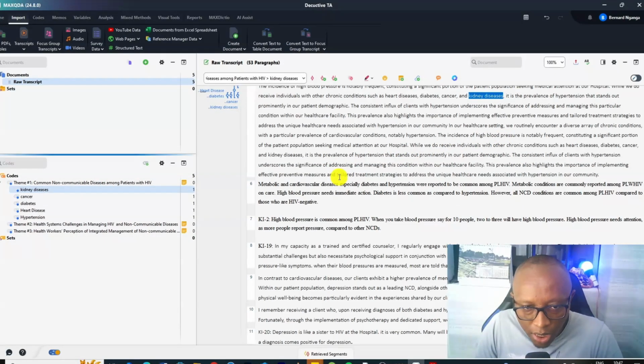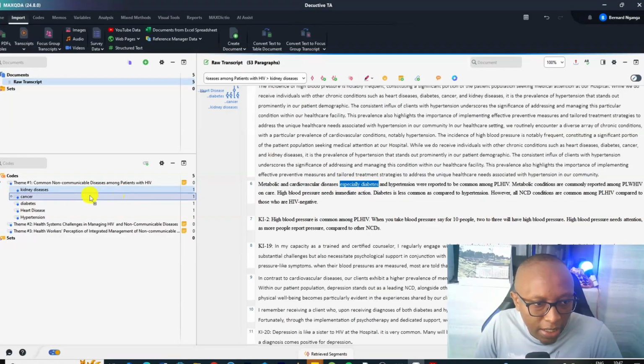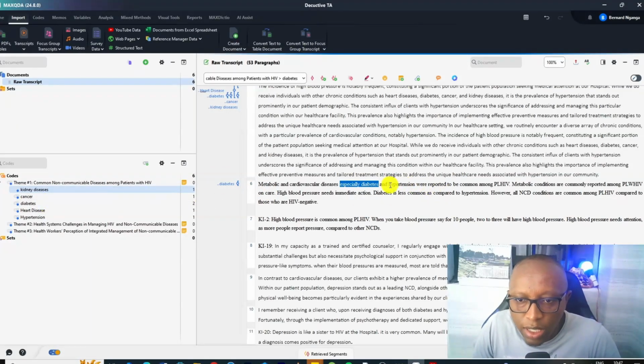Let's keep reading. Metabolic and cardiovascular diseases, especially diabetes. So they talk about diabetes again. So I want to drag and drop that quote inside the diabetes code. Hypertension were reported to be common among persons living with HIV. So hypertension. Drag and drop that into the hypertension code.